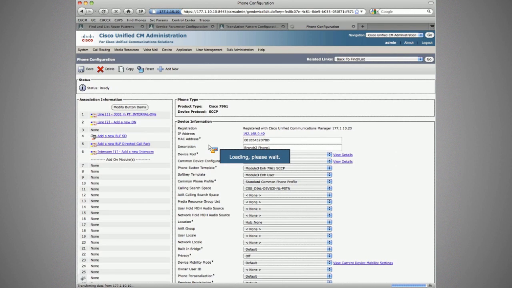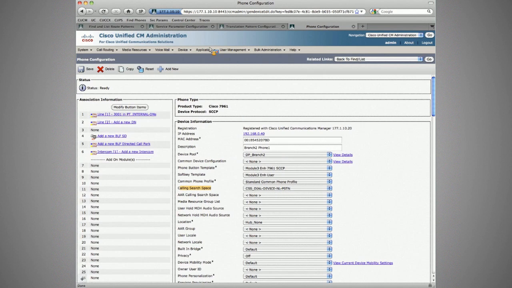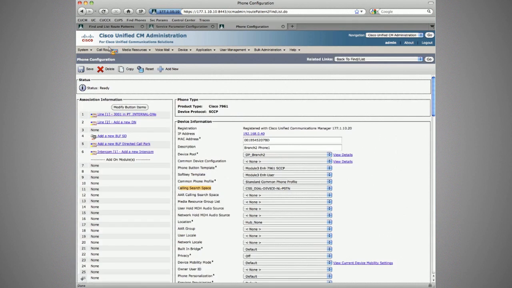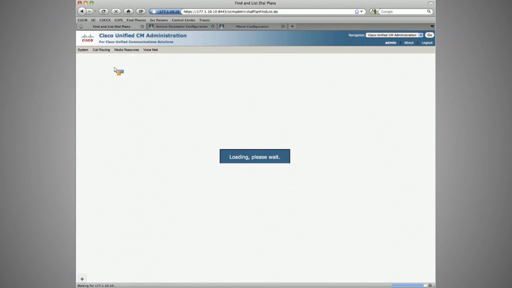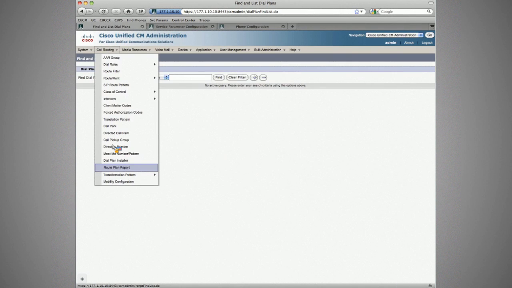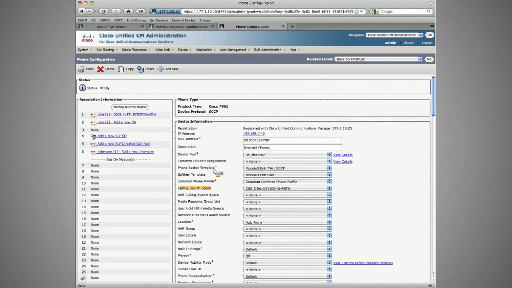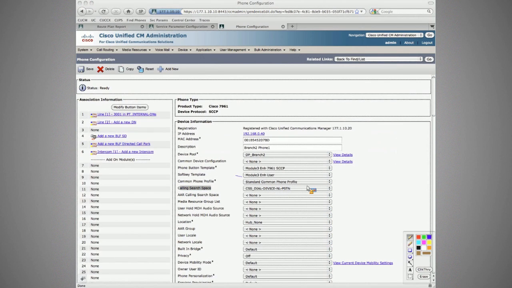Right, okay. So let's take a look at a branch 2 phone. I'll answer that with an example. So calling search space is Netherlands device. And let me not even open up the translation or the route pattern. Let me just go directly to the dial plan installer, route plan report, searching for anything with a 0. So this pattern is in dial device, which is configured here.